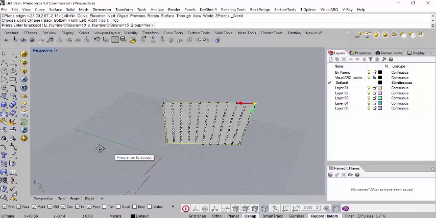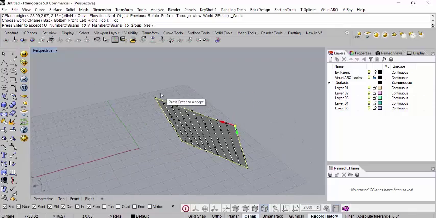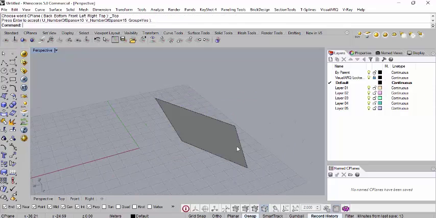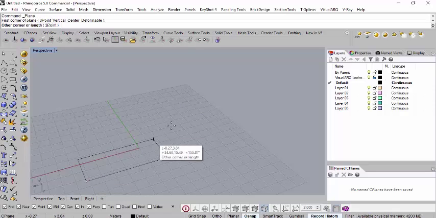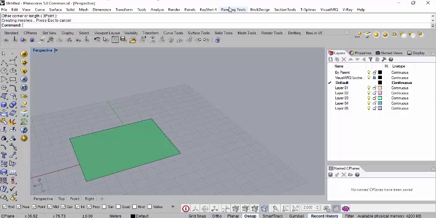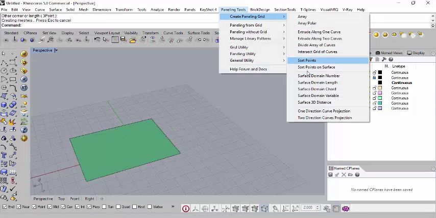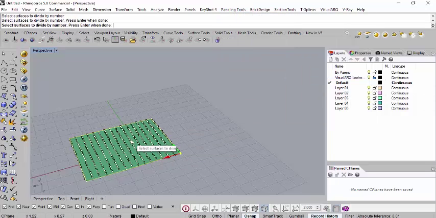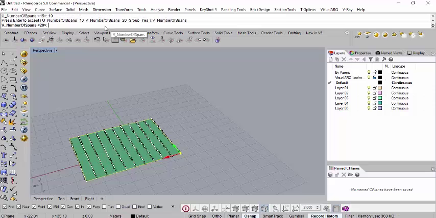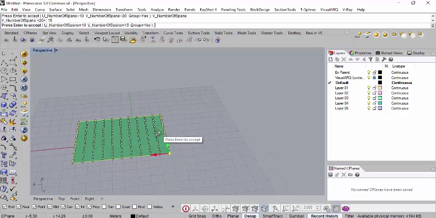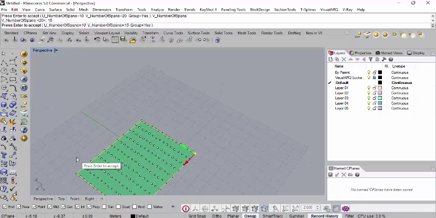So once you do this, I could do it again. Just delete all of this. Just quickly do it again. So you have the surface, go to Paneling Tools, Custom Paneling Grid, Surface Domain Number. Click on this, get the number of points. You could adjust this, enter, adjust this, enter, and it gets reflected in the surface.